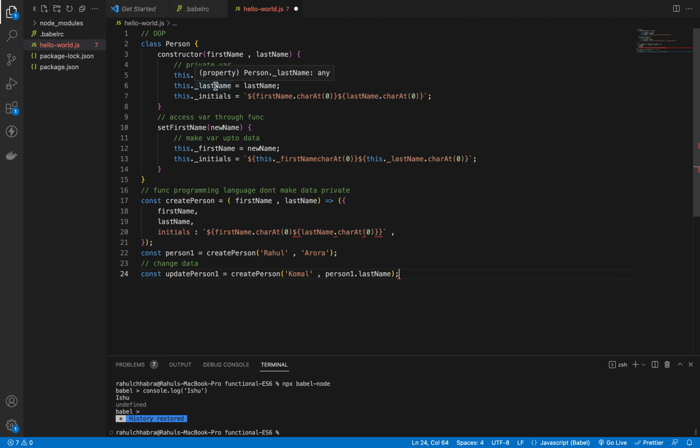And to access those variables through a function, we will use setFirstName, a function here, and pass the new name. So we want to update the variable, the first name basically. We will create a variable named new name, which is provided by the user, which will change the first name to the updated one. To update the data, we get this dot first name from the person object and update it with the new name.